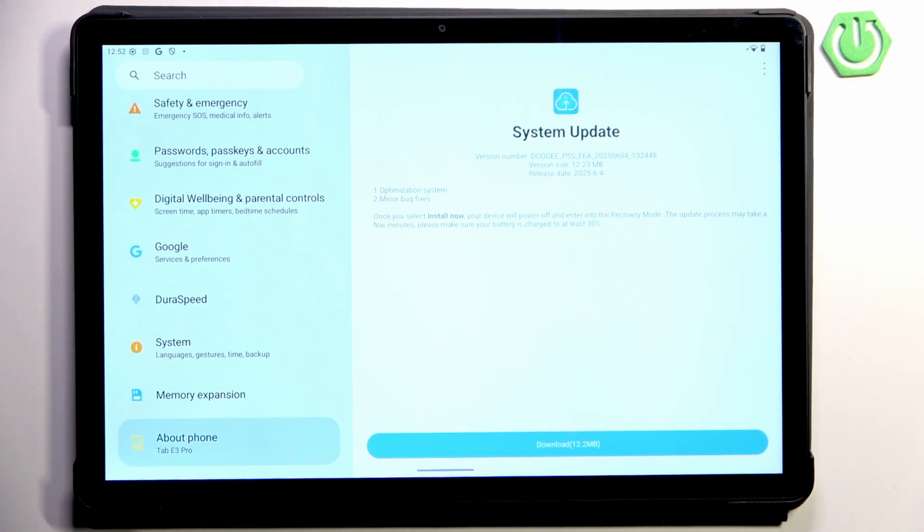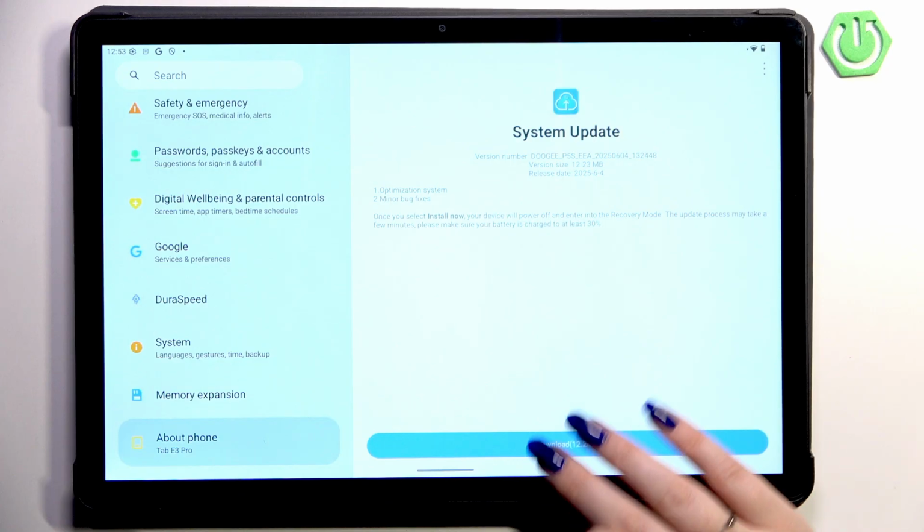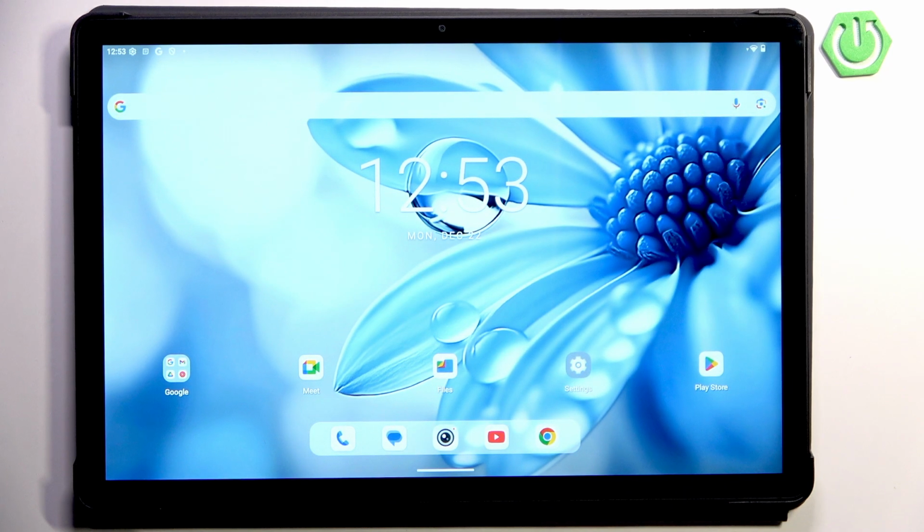The conclusion is that you have to enter this section to learn whether you're up to date or not. If you're not up to date, then I highly recommend to simply tap on download or install and download the newest software version. Alright, so that will be all.